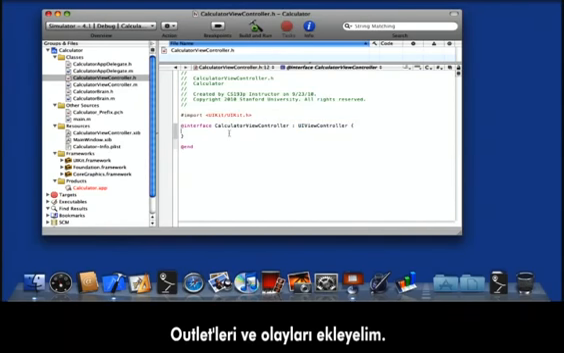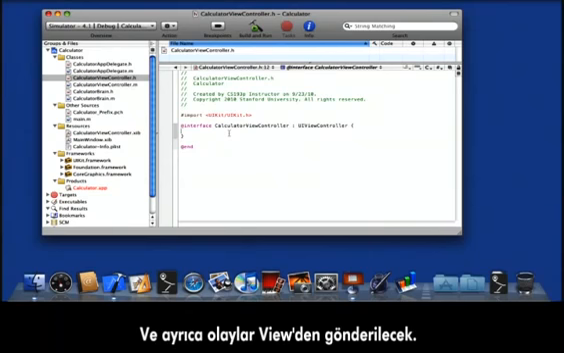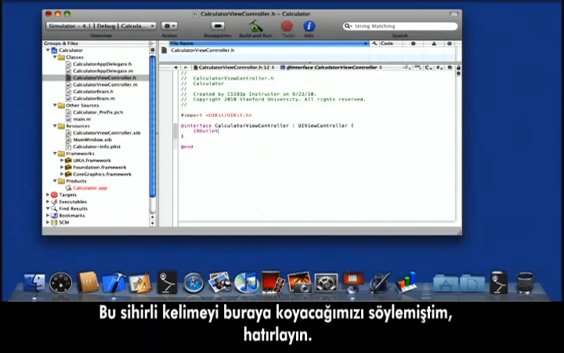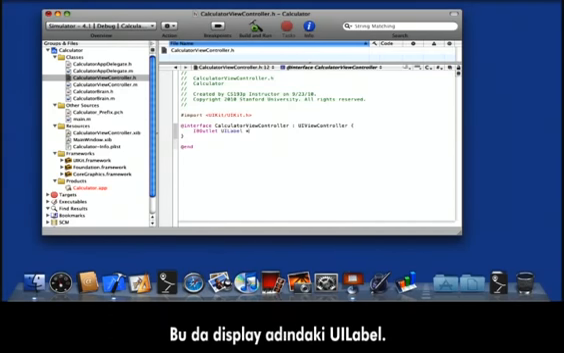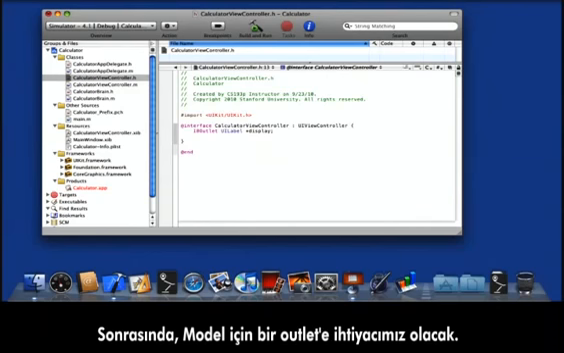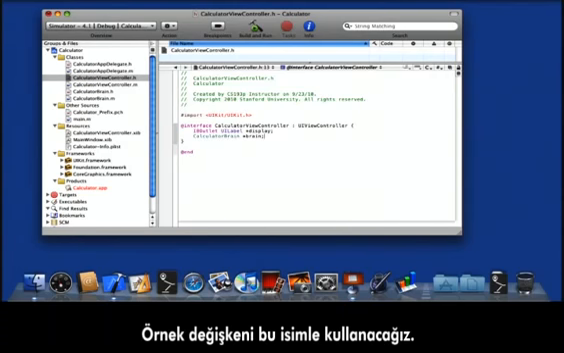So let's just add our outlets and actions, our connections from our controller to our model and view, and then also the actions are going to be sent from our view. So let's start with the connection from our controller to our view. So it's an IBOutlet. Remember I told you we're going to put this kind of magic word in there, and it's a UILabel called display. That's going to be wired up to be our display in our calculator. Then we also, though, need another outlet to our model. So that's CalculatorBrain. I'm going to call it brain. That's what I'm going to call my instance variable.